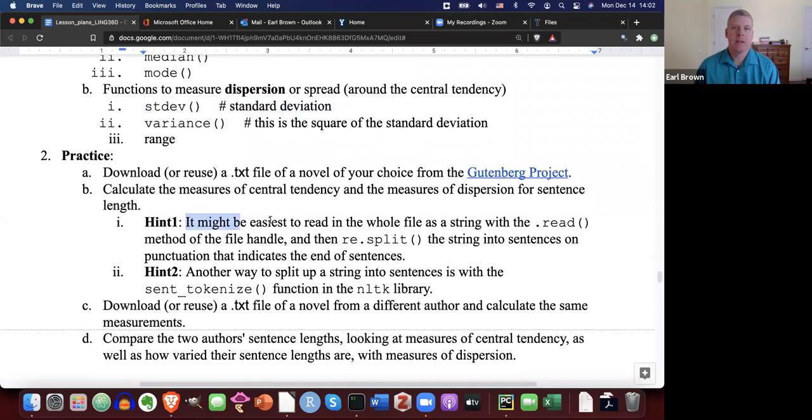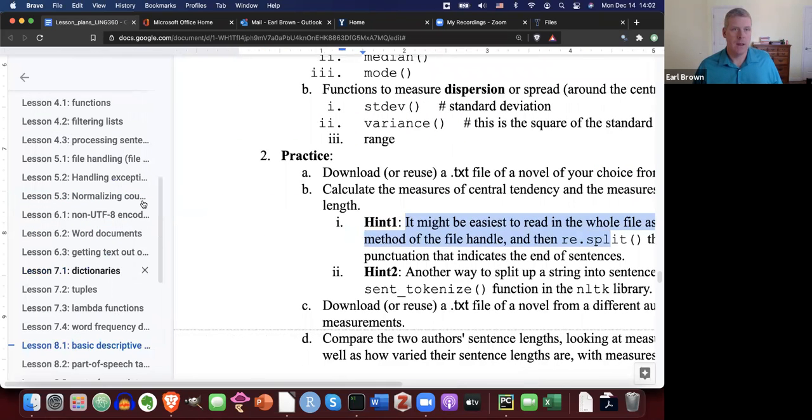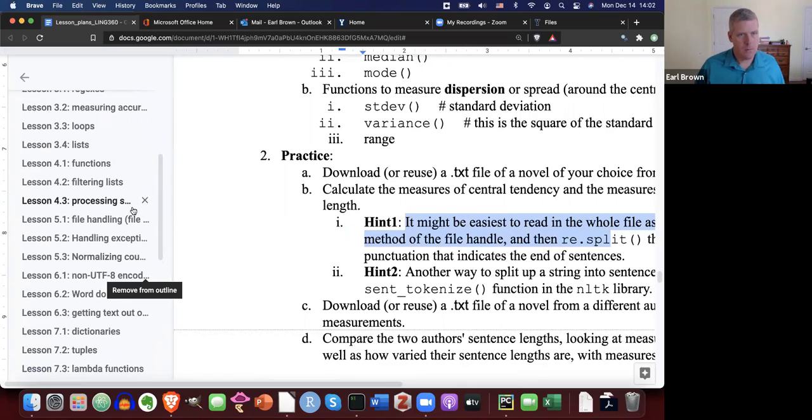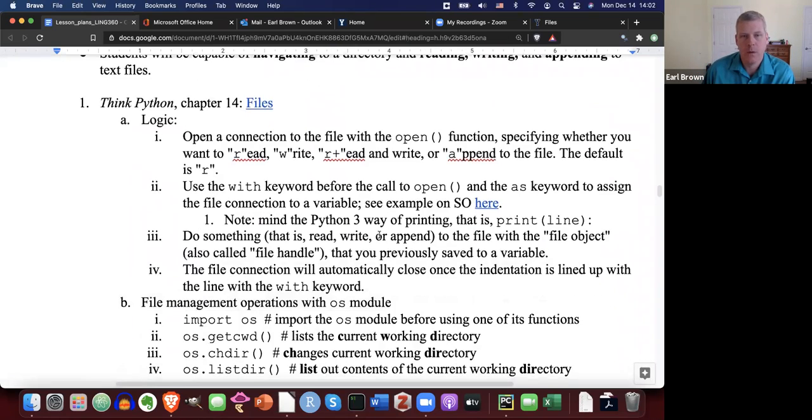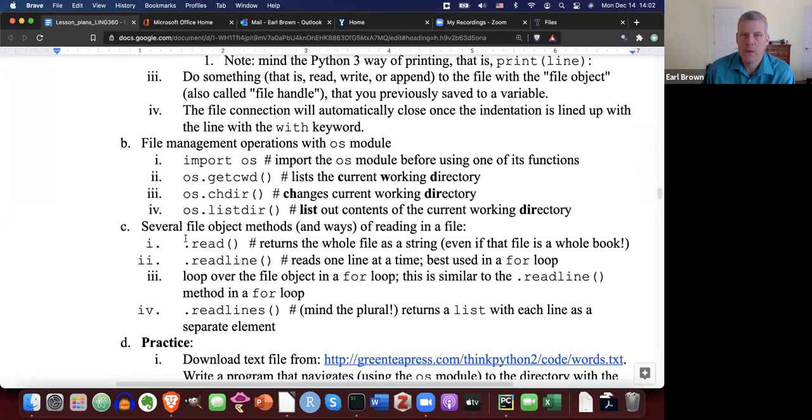Hint, it might be easiest to read in the whole file as a string with the .read method on the file handle or the file object. If you need to review how to read in files, we looked at that right here at 5.1, file handling. Just a real quick review. There are like 4 different ways you can read in a file once you have a handle, a file object handle on it. The .read returns the whole file as a string, right?